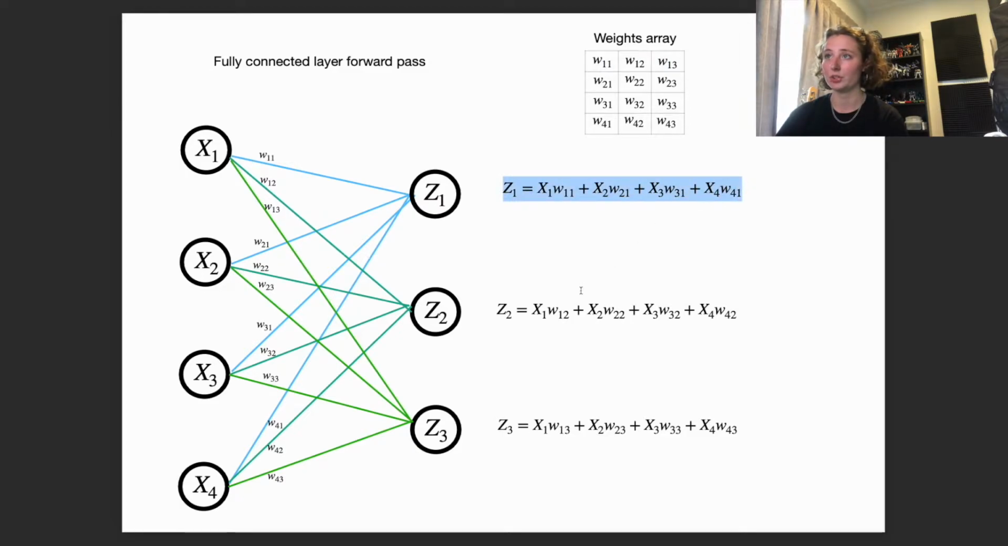And here we can see in this particular example, multiplying x1 by weight 1,1, x2 by 2,1, x3 by 3,1, x4 by 4,1, and that's for z1. For z2, x1 by 1,2, x2 by 2,2, and so on. So that's kind of the general idea of our forward pass.